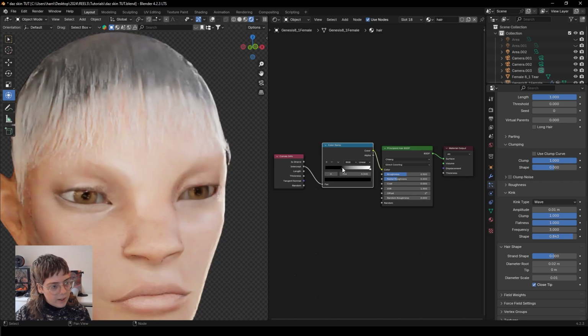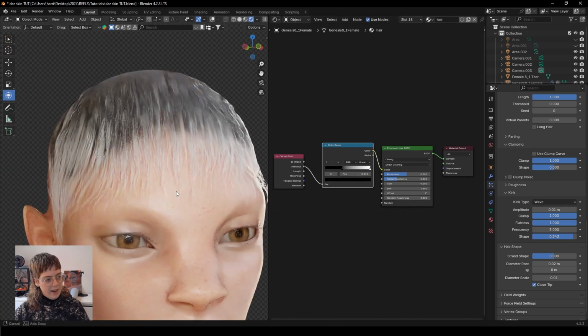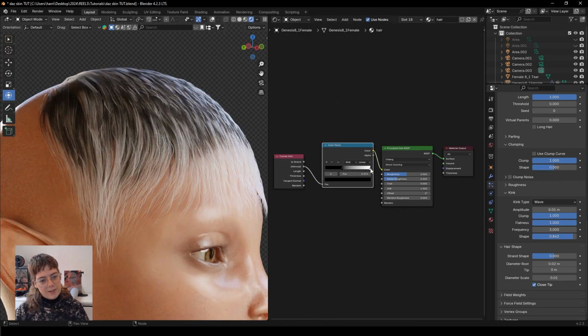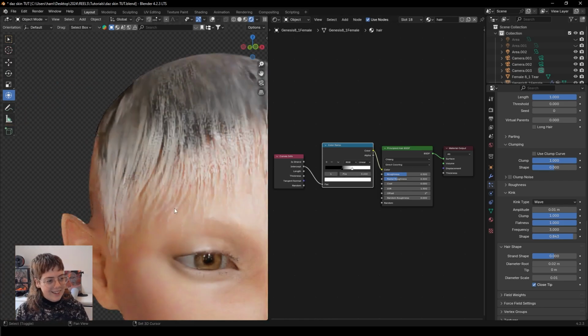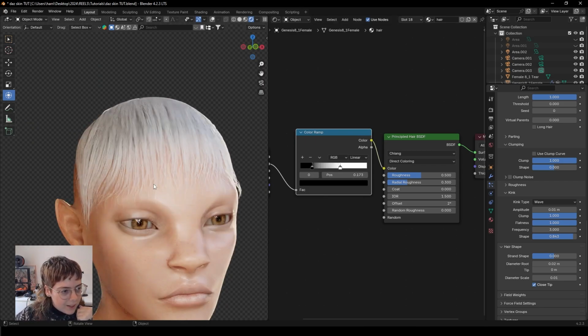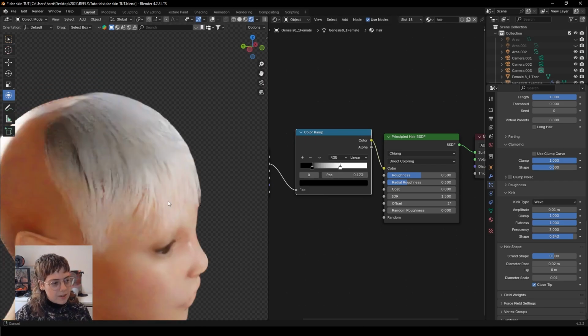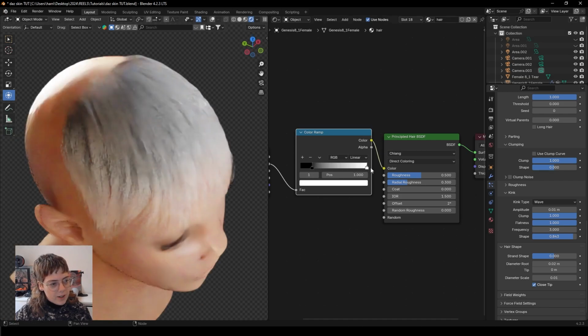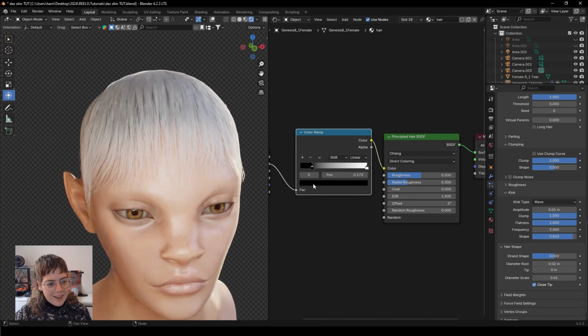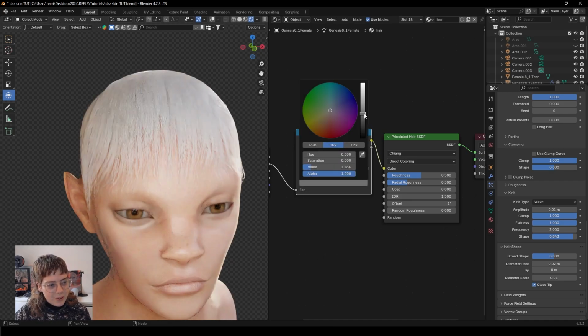And if I move this down, you can see that we have the roots are dark and the tips are white. Obviously this is now a really, really strong contrast, and if I drop this back down, then you can get some really nice subtle contrast with the hair color. They can make it look really natural. And for me, I always love a little bit of color.